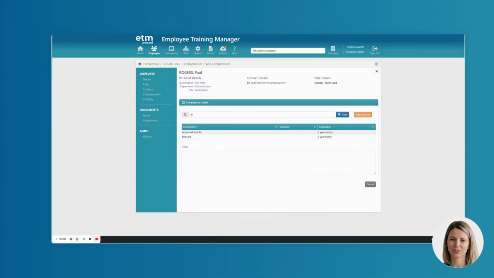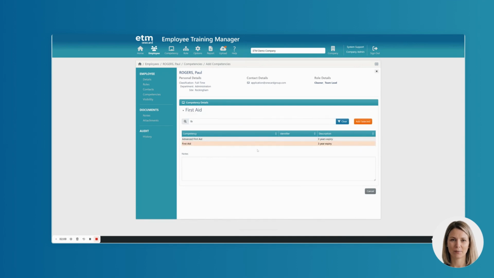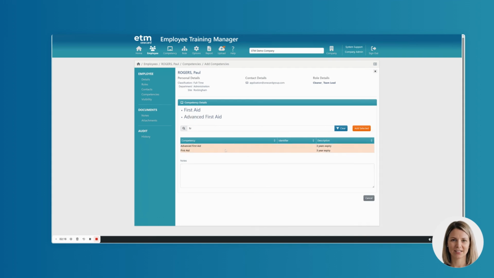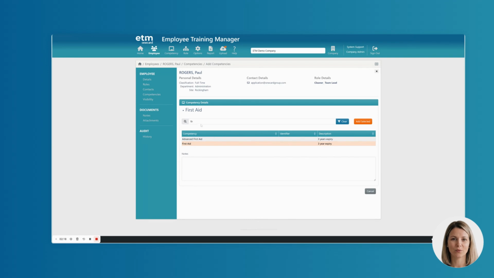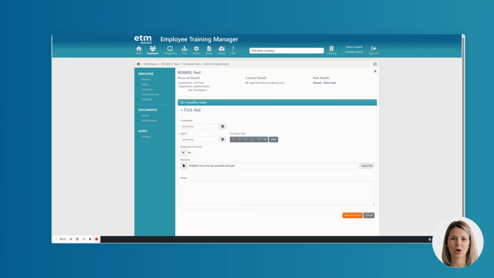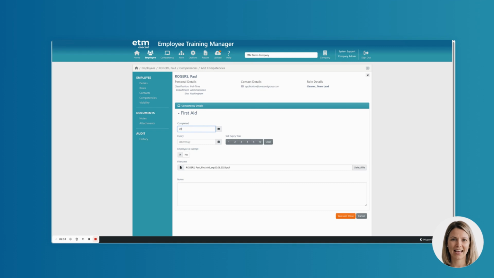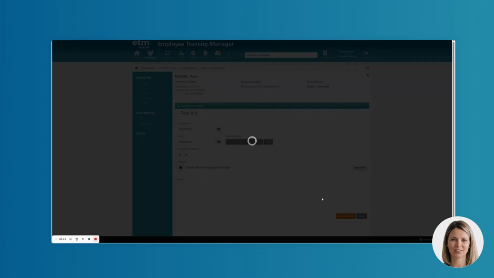With our Quick Find tool, you just start typing and the competency will appear. For example, as soon as you type First Aid, it pops up. If Paul's certificate covered First Aid and Advanced First Aid, you could simply tick both. For now, we'll just select the one. Once you've chosen the competency or competencies, go ahead and add them. The PDF he uploaded is already attached right here, so you don't need to do anything extra. Now you just do your normal data entry and pop in the date the competency was achieved. It's a 3-year expiry, everything lines up correctly, and once you're happy with it, just hit Save and Close.